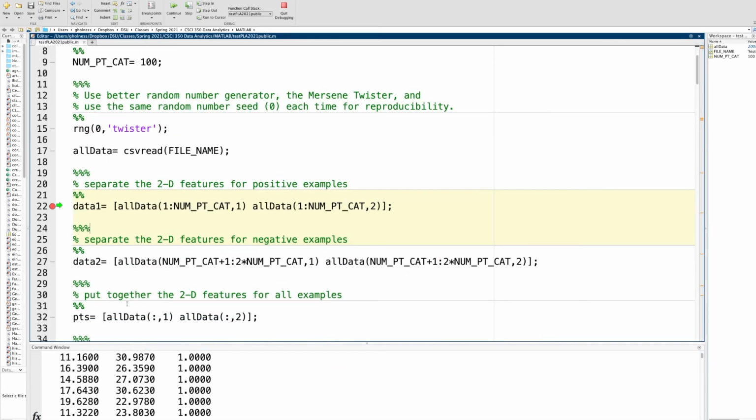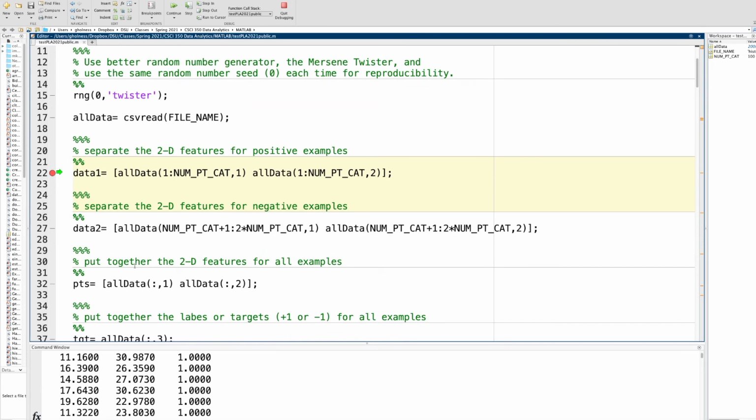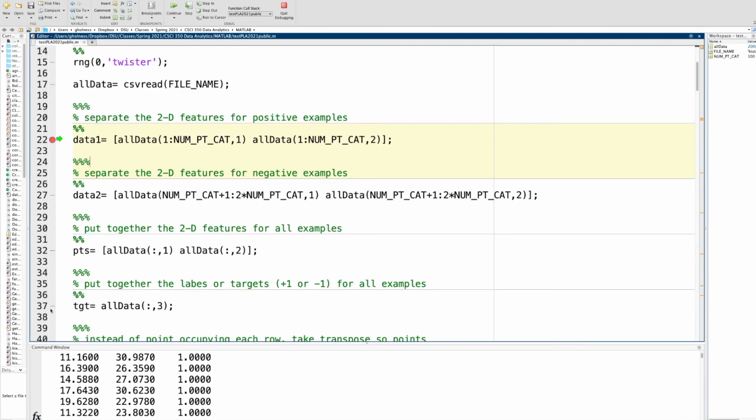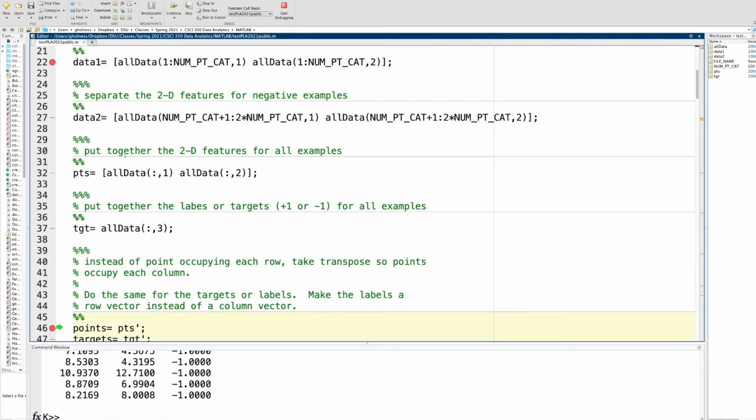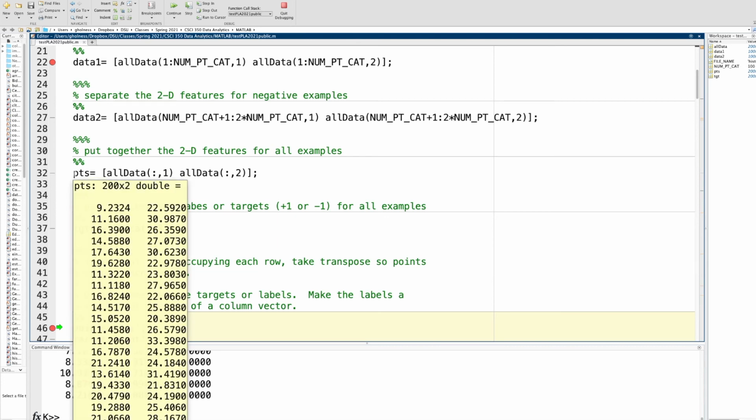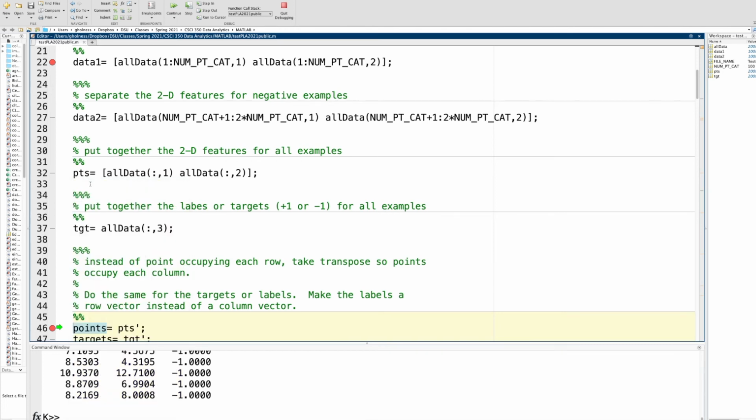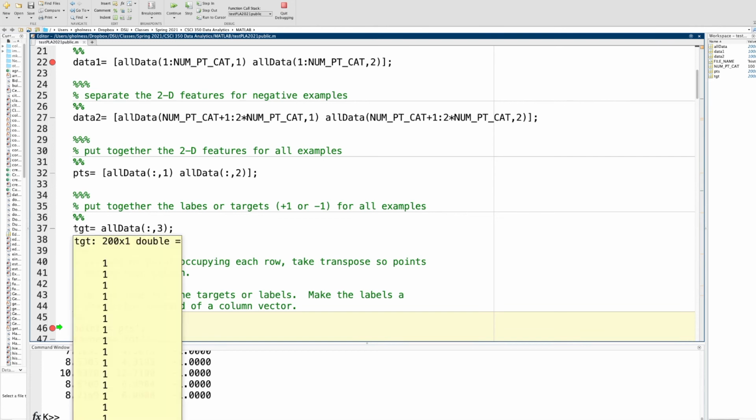Now we're going to take our data and extract it so that we get the data points in line 32 separate from the target values in line 37. So let's go ahead and look at that. Here we have the points. It's 200 by 2. Each row only has 2 features. And then if we look at targets, that's a column vector with the class label. We have 200 of them, 1 label for each one of those 200 input vectors.